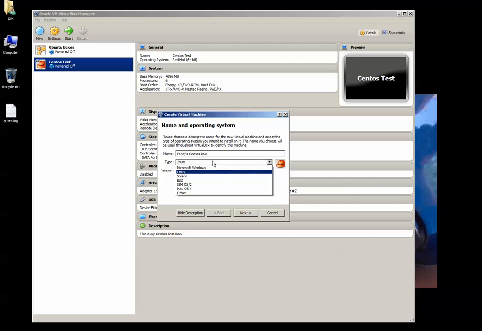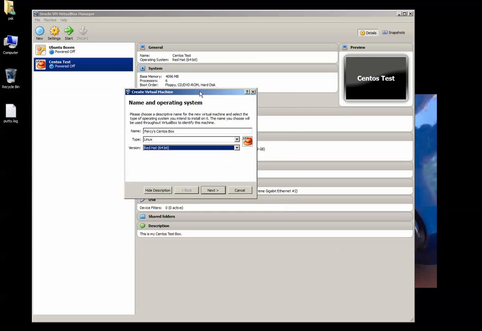Now, I can choose a type here. Am I installing Windows, Linux, Solaris, BSD, OS2, Mac OS, or other? In this particular case, I will be installing Linux. CentOS and Red Hat are pretty much the same OS, so I'm going to choose Red Hat 64-bit because I don't know anybody that installs anything 32-bit anymore, but then again, there may be a need for it. So I'm setting the profile to 64-bit. Now I just hit Next.